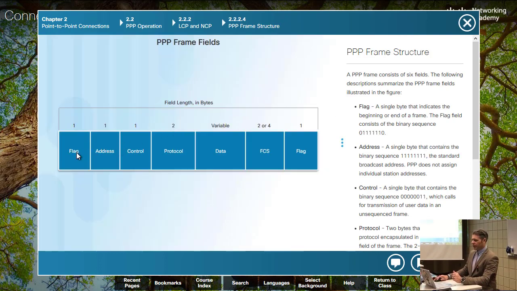Here's what that frame looks like. Starts off with a single byte that tells us, is it the beginning or is it the ending? So if you looked at it and you saw zeros bookending a bunch of ones, that would be the beginning of it. The broadcast address of 11111, because these are point-to-point connections, so we don't really need to worry about anybody else on the wire.